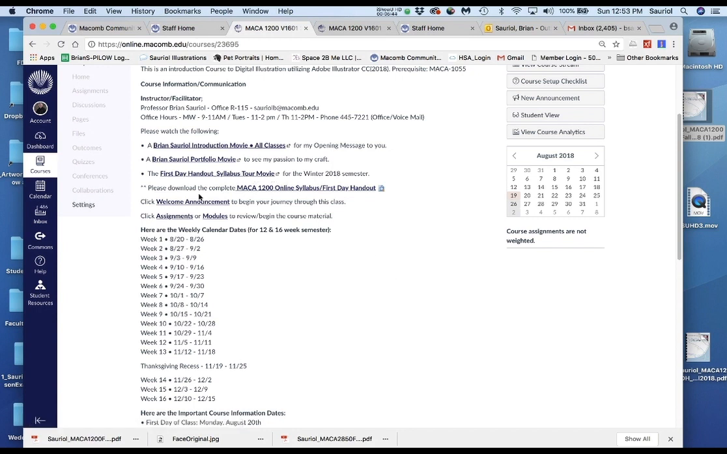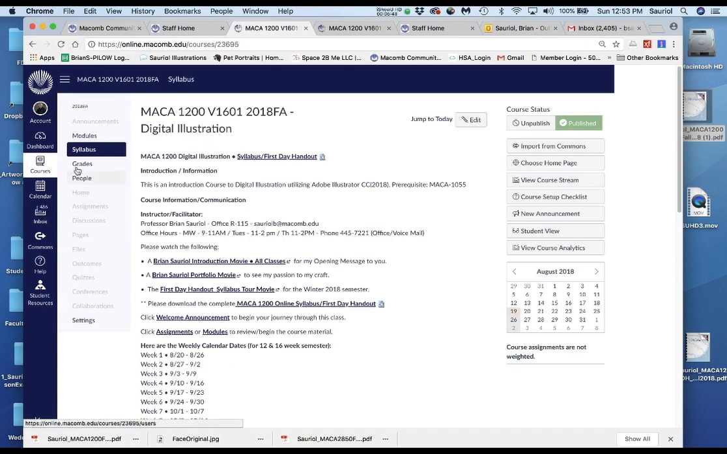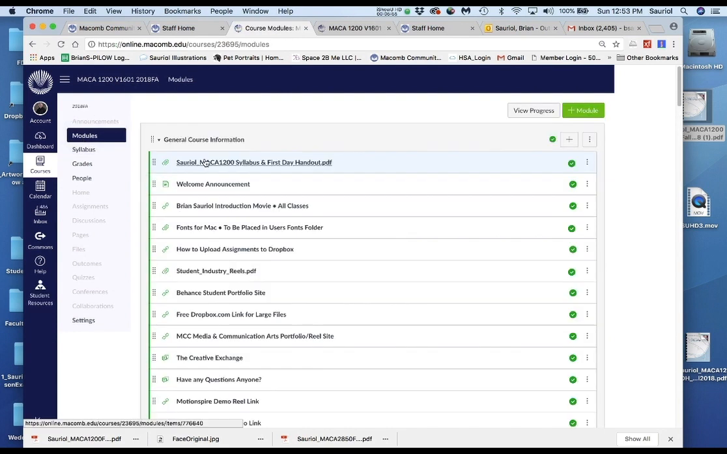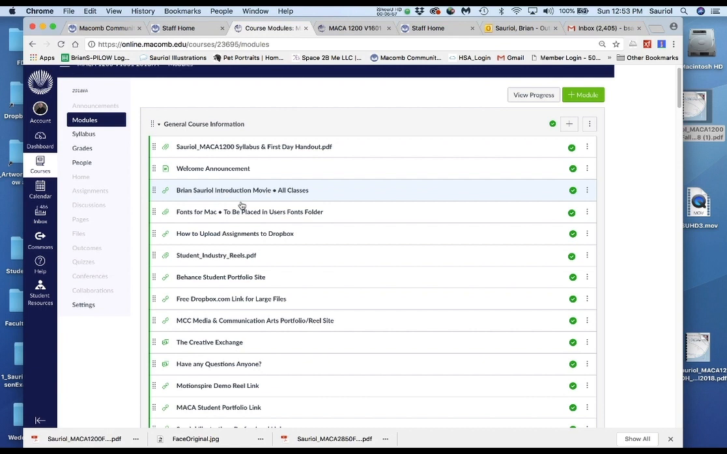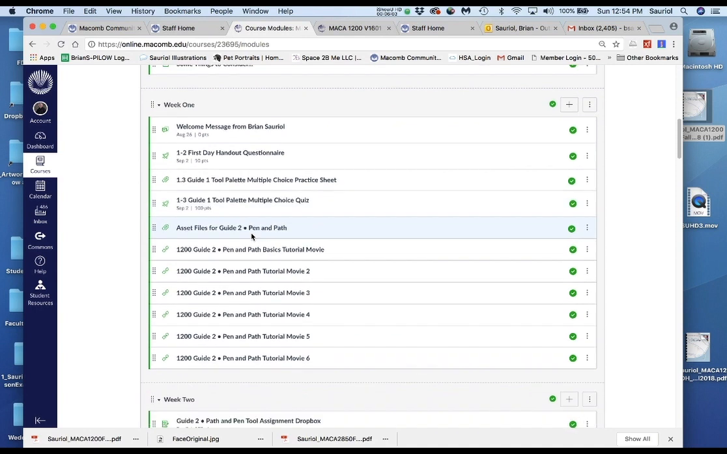So, long story short, when you first come into this page, click the modules button. The module is like a weekly list of stuff. There's your first day handout and the general course information module. Some things to consider in the second module, but week 1 is right there. So week 1, I want you to do the first day questionnaire.